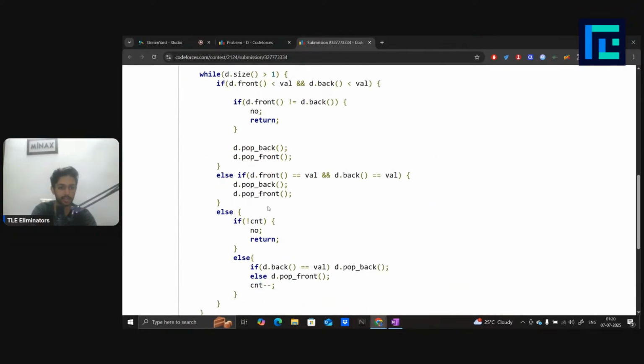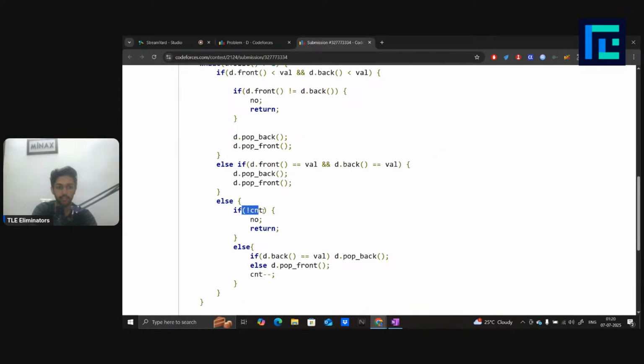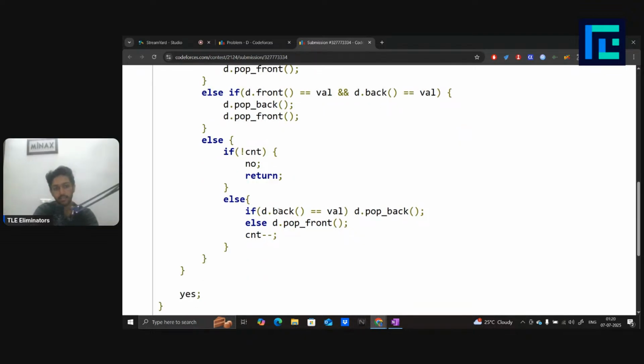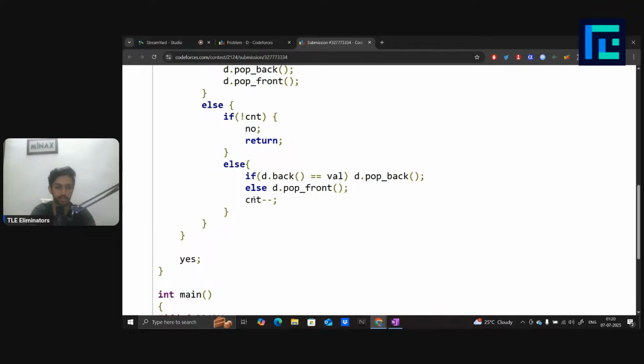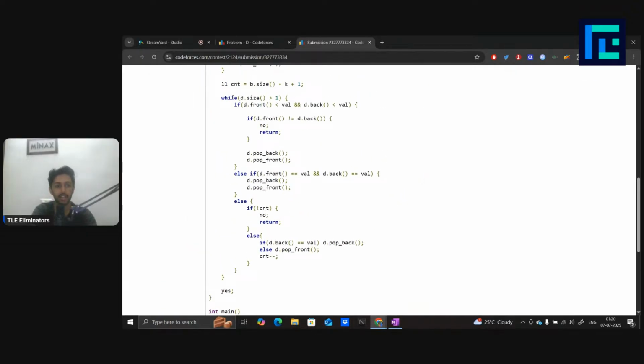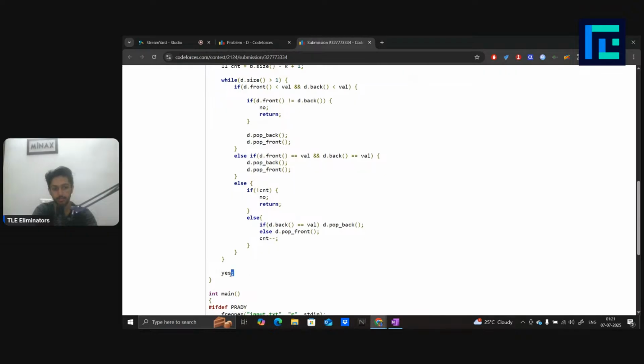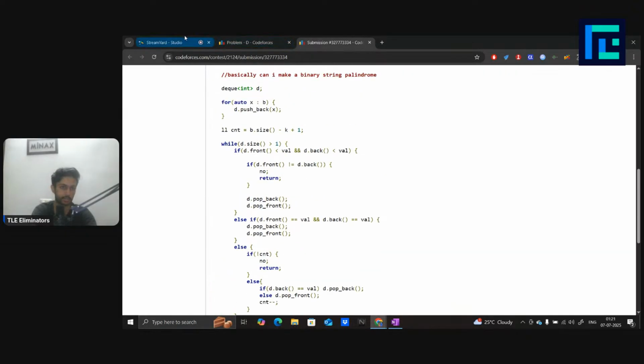Otherwise, that means that one of them is val and one of them is less than val. So if I don't have any more moves, like if I cannot delete any more items, then I'll print no and return. Otherwise, I just delete the val. So if back is val, then I'll delete the back. Otherwise, I'll delete the front and count minus minus. And if this entire deque gets finished, then I'll print yes because I have a mirrored palindrome just by deleting some elements.